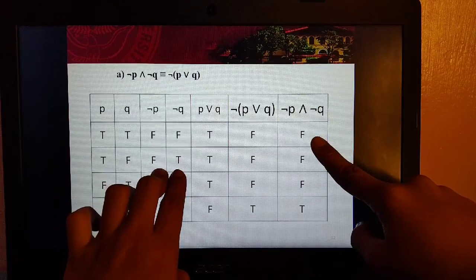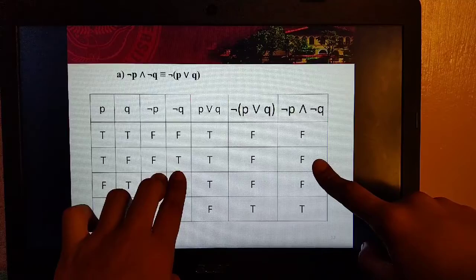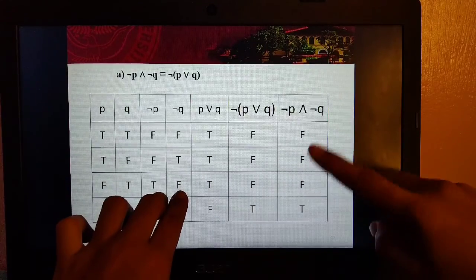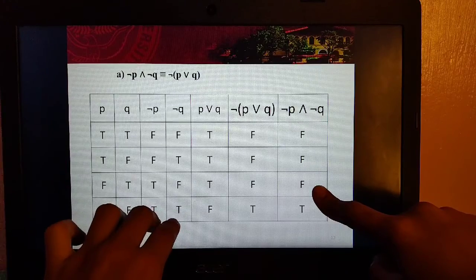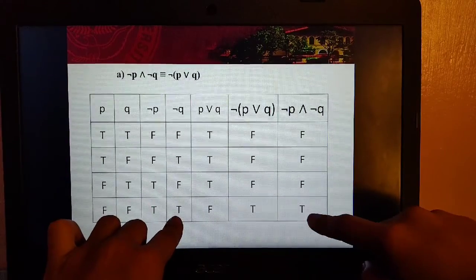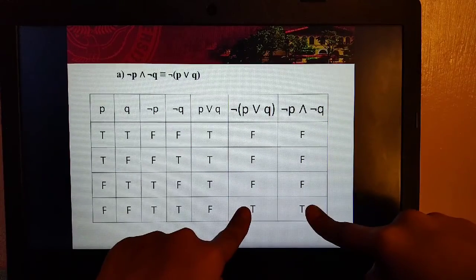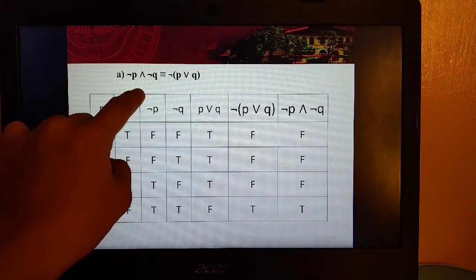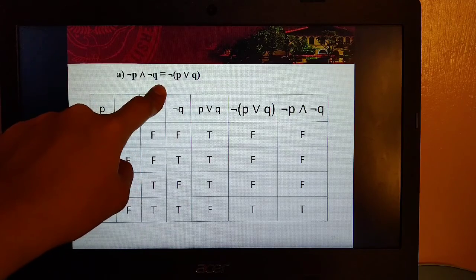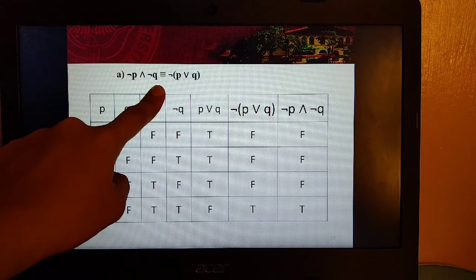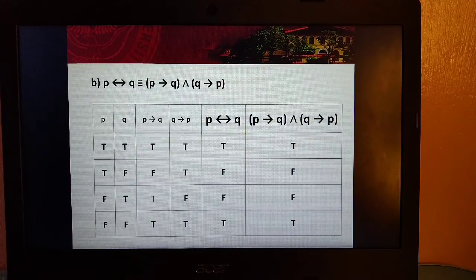So false and true, so we have false. So true, false, the statement is false. Since both are true, we have true. So we have the equal statements. So this statement is equivalent. It is true. Okay? So let's try the next example.